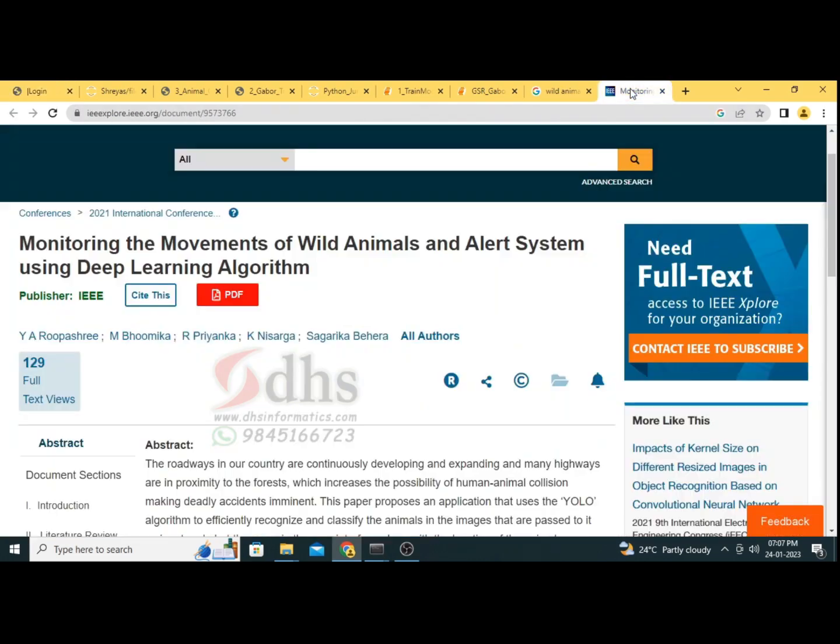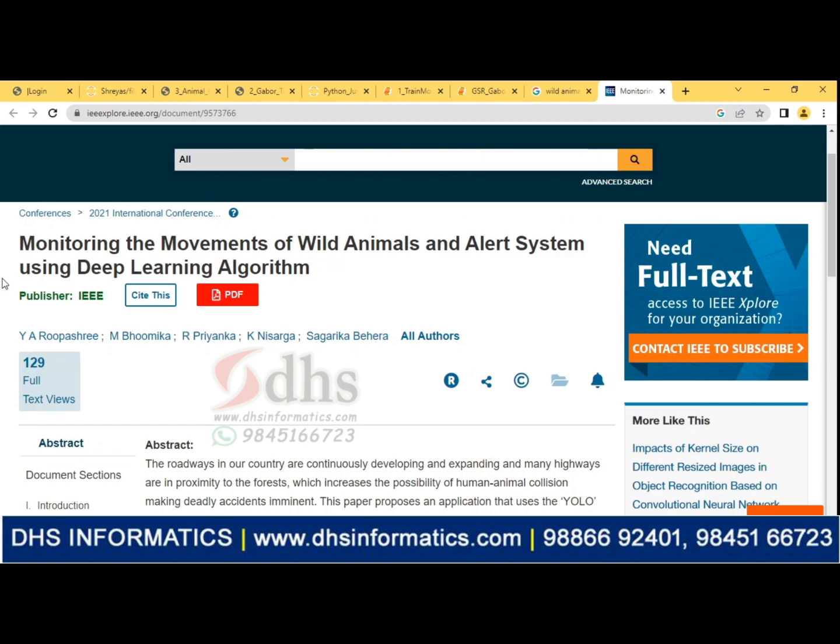Again I will come back to the title. The title is monitoring the movement of wild animals and alert system using a deep learning algorithm. The deep learning algorithm we used in this project is a CNN, convolutional neural network. With the pre-processing technique and without the pre-processing technique, two algorithms are there, so you can easily present it to your college. We can offer this project at very low cost and quality training will be given to you.